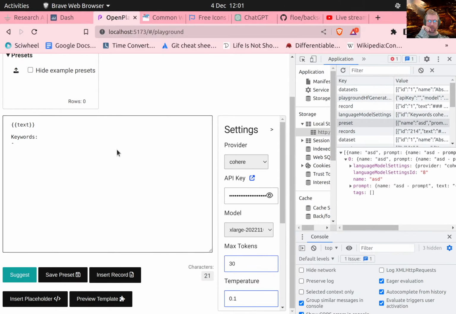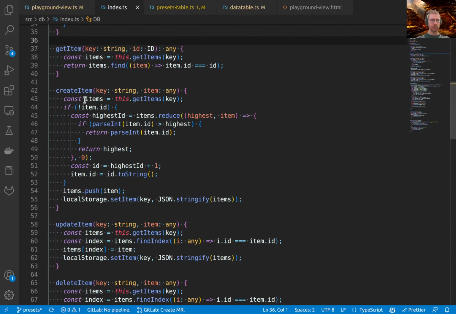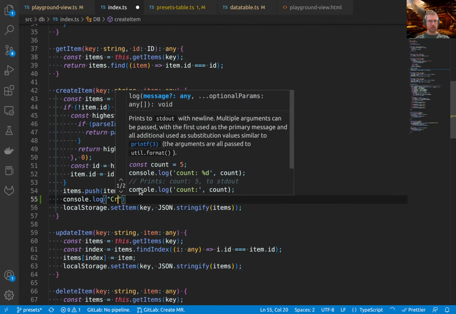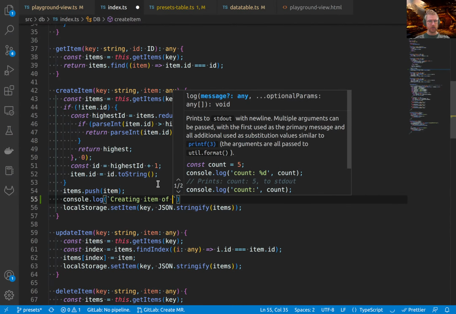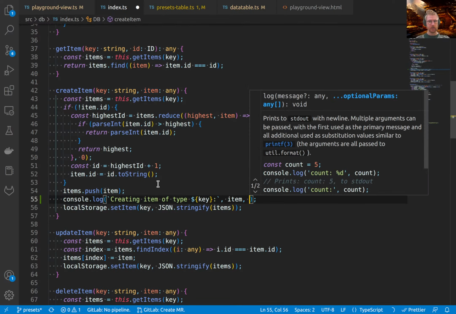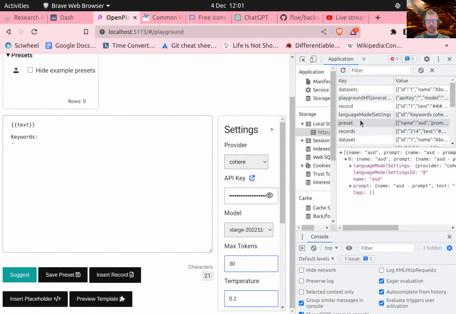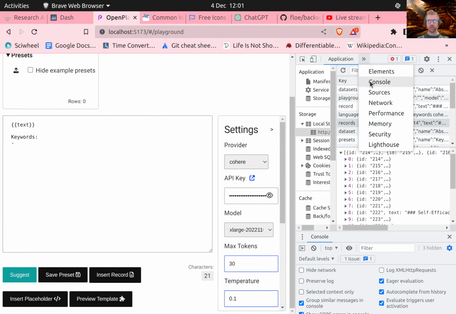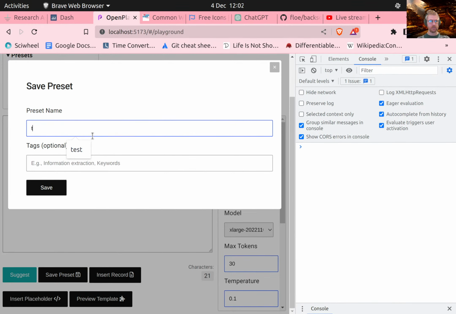I want to see the exact JSON that is being saved. So it's going to be in this create item. I'm going to log creating item of type key, item JSON is that. So I'm going to get to the bottom of this. Get rid of all that. Save a preset. Test.